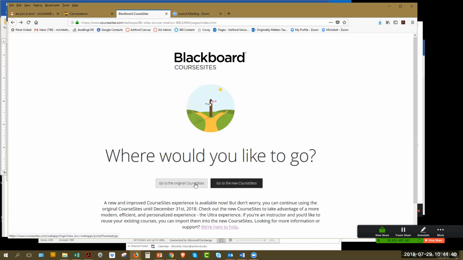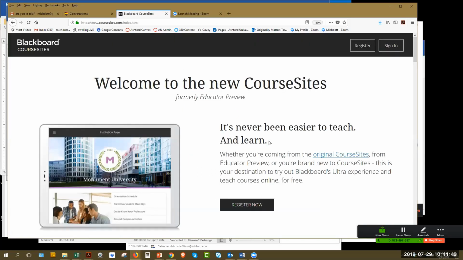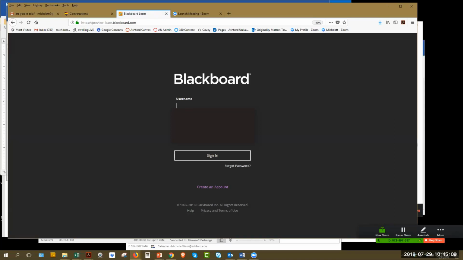But for this tutorial, we're going to go to the new Coursesites and click OK. You want to say register if you haven't registered. You cannot use the same registration information as your old course. You have to create a brand new registration ID and log in with that brand new ID, okay? Once you've registered, then you can sign in.